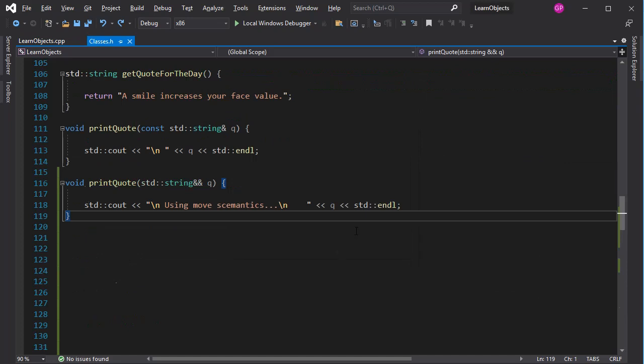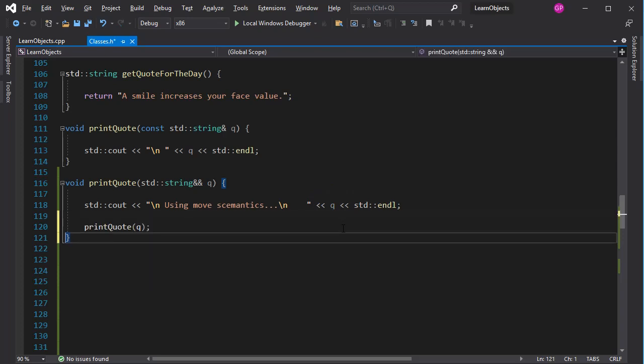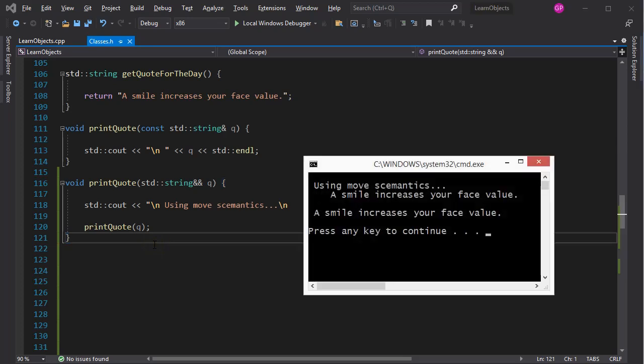Here is a trick question. Is this Q here, being an R-value reference argument, an R-value or an L-value? Inside the body of the function it is an L-value, because it has a name. So if I made a call here to printQuote, that would not be a recursive call. As you can see, the other printQuote function was called, the one accepting an L-value argument.